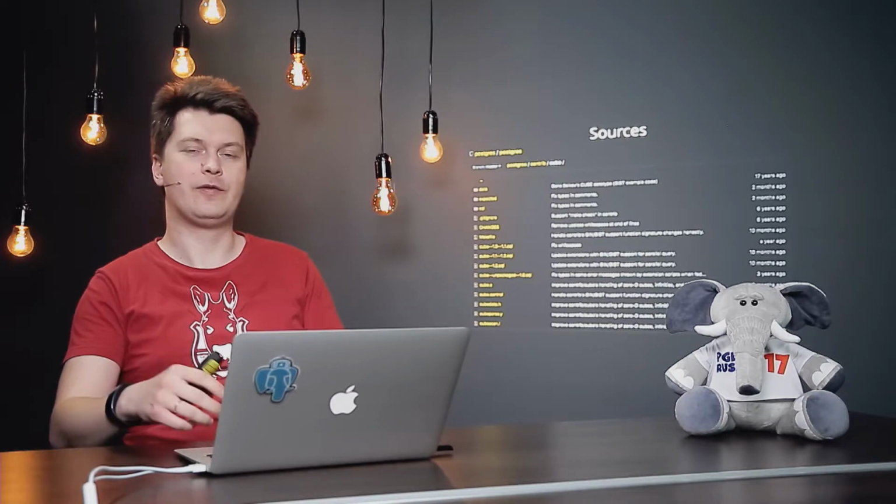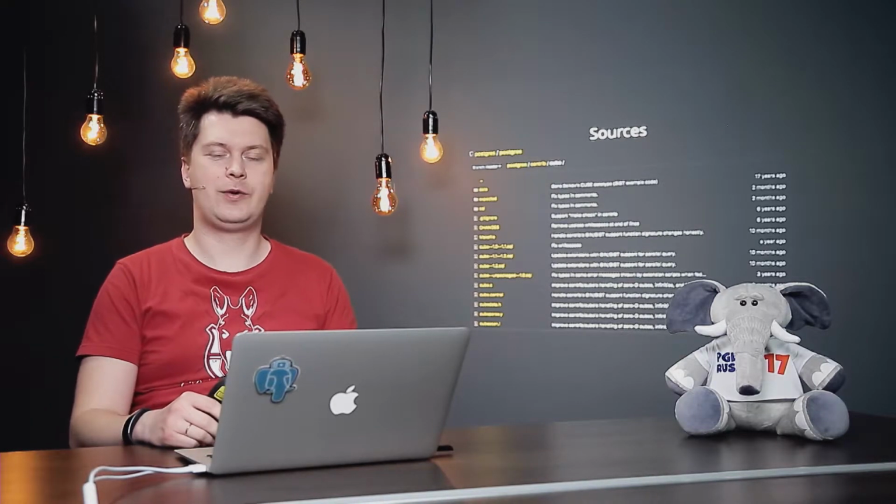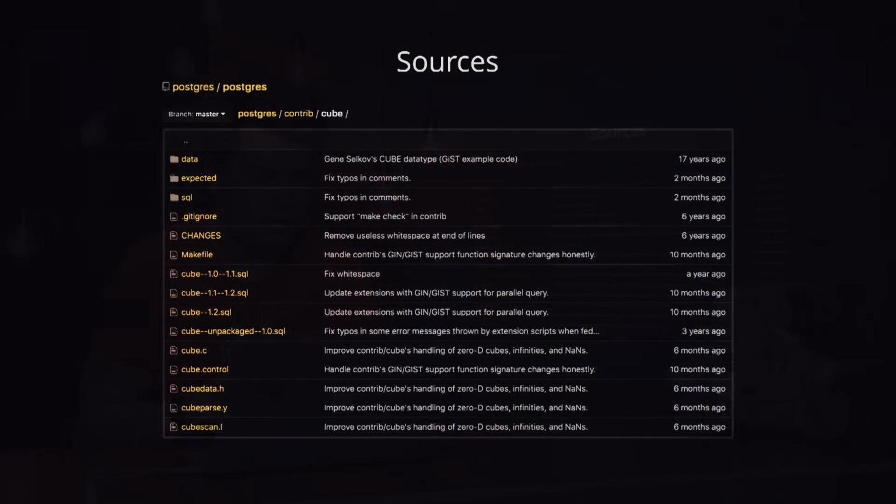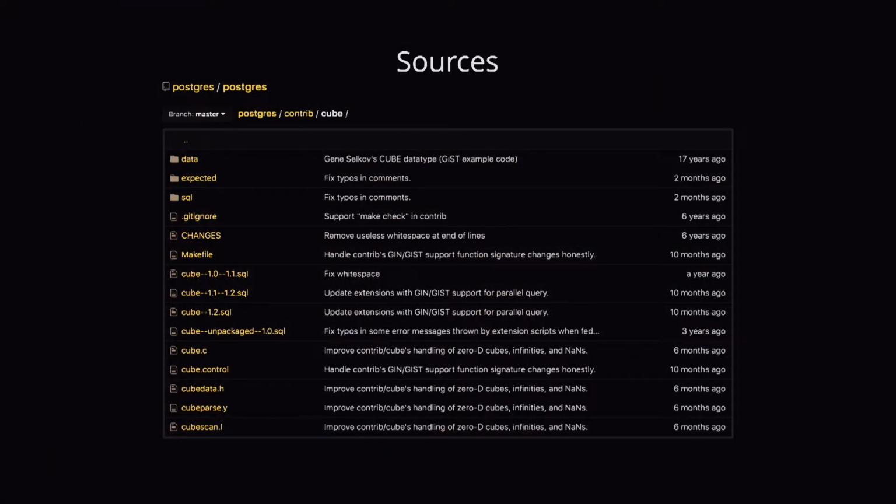Surely, all cubes are made of sources. Here are sources. If you open a folder contrib, and then you have a cube folder, and there it is. Here you can see a makefile which is responsible for compiling your code. You can see control file cube control which describes your extension.